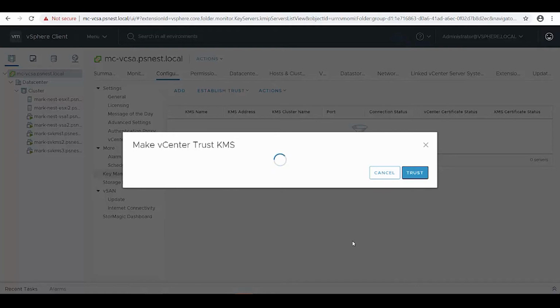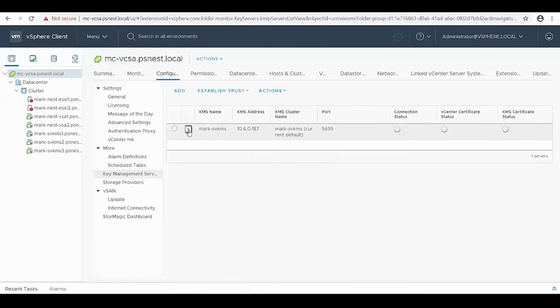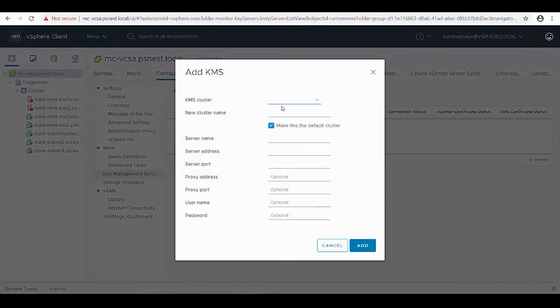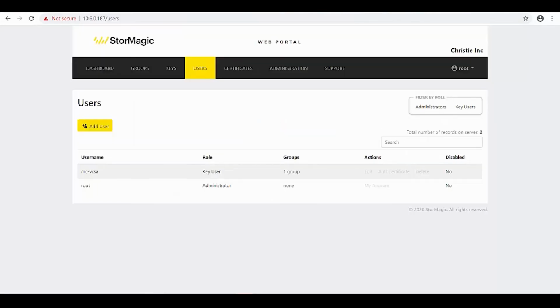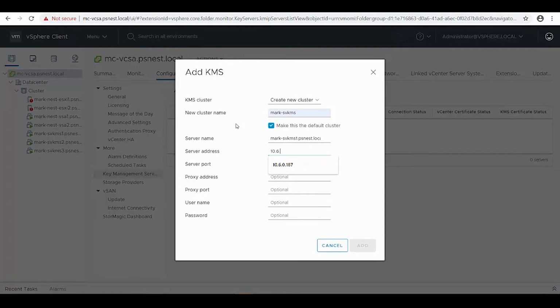So this is going to think for a second to start chatting, and what we then need to do is to add in that certificate to be able to establish that trust. Okay, so let's do this, remove this, yes please. So what we'll do is just try that one more time. Mark-SvKMS1, local, 10.6.0.97, 5696.